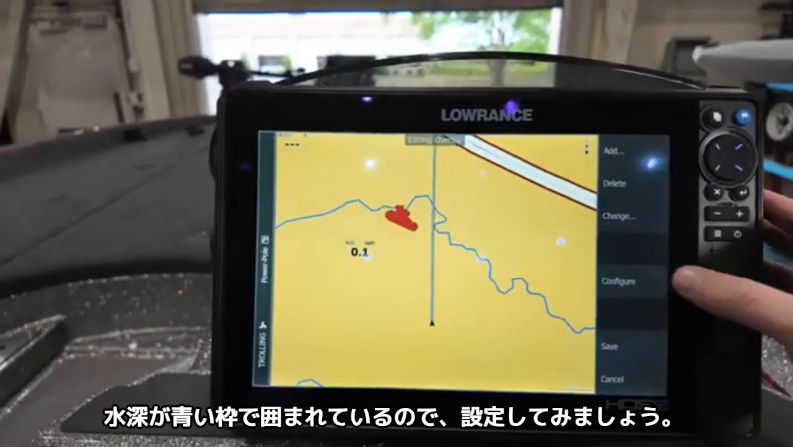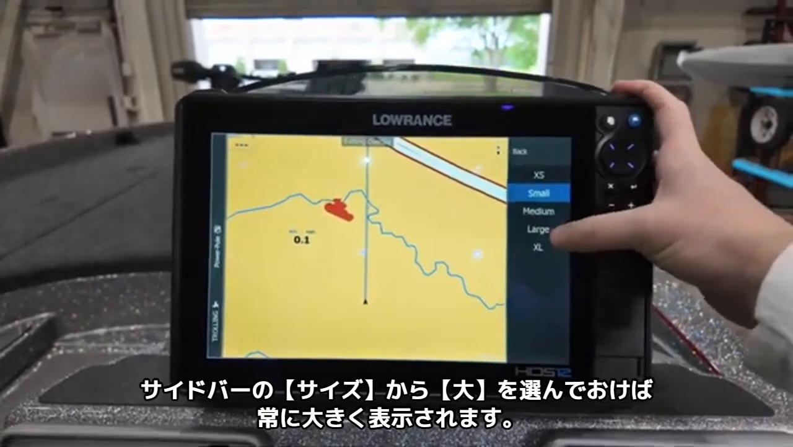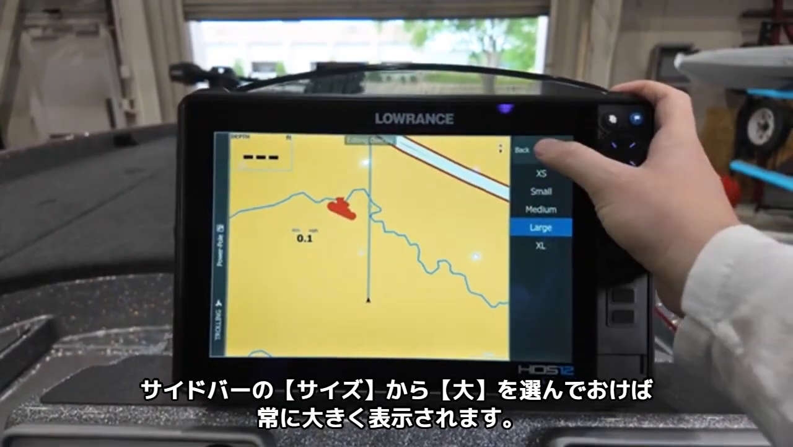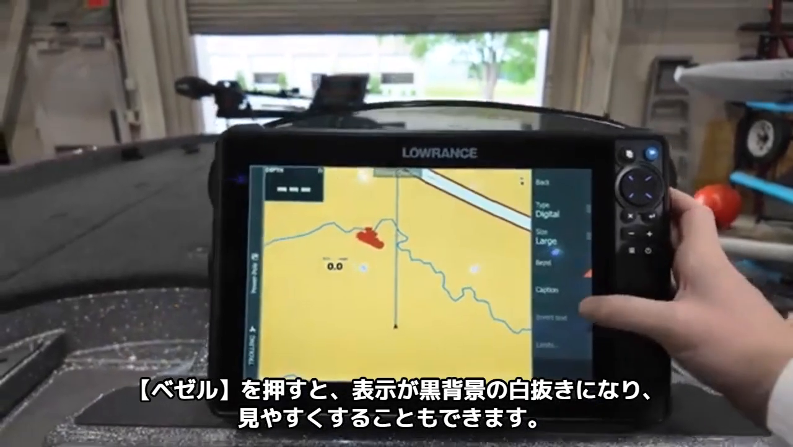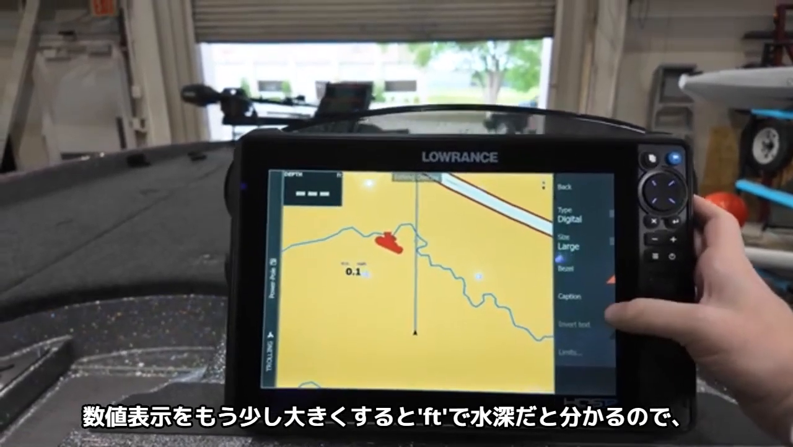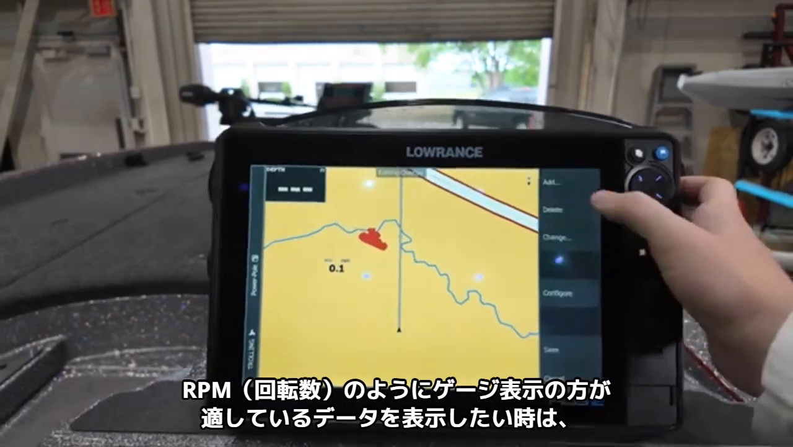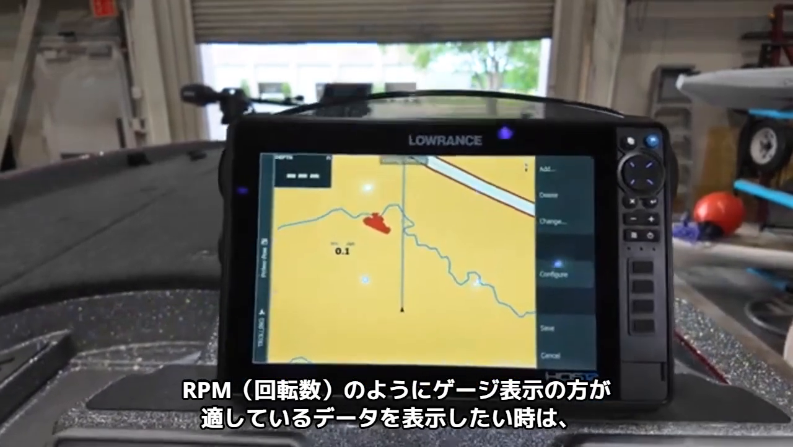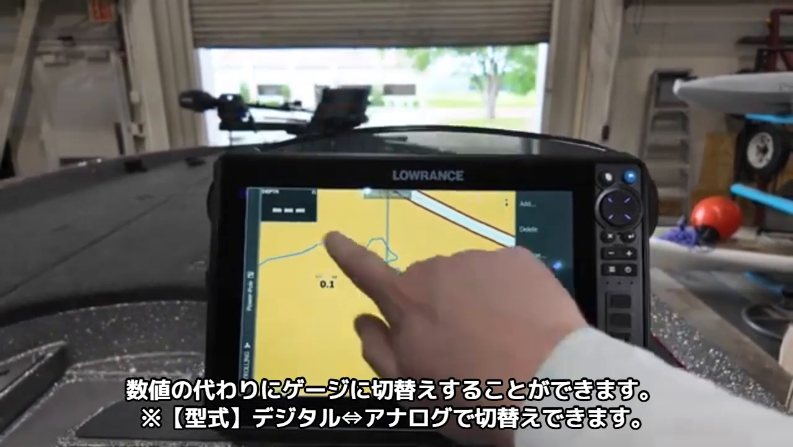And see, it's got that blue box around it, so now I can actually configure it. Let's say I want to make it a little bit bigger. I just come over here to size, and let's say I want to make it large, so I always have that. I can put a box around it so it's a little bit easier to see. If I want to make the numbers a little bit bigger, I know when it says feet that it's the depth, so I can take the caption off of there. If I put something up where a gauge was more appropriate, like RPMs, I could switch it to be a gauge instead of just a number. But I can do the same thing here.